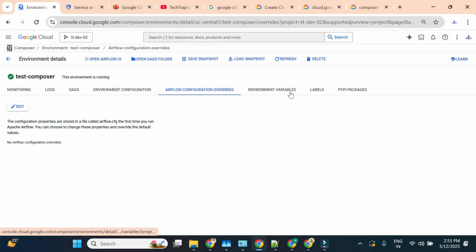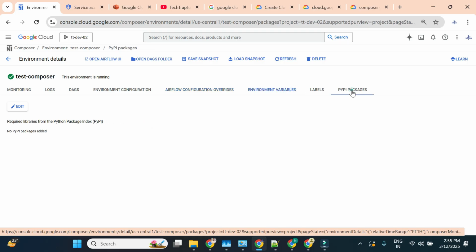And you can set the environment variables, you can install the Python packages. If your Python data pipeline is using additional packages, you can just add the Python packages here. So this is hardly a one-time activity to create the Composer environment, and then we'll keep creating the DAGs. Now what is the DAG and where can we see the DAG?